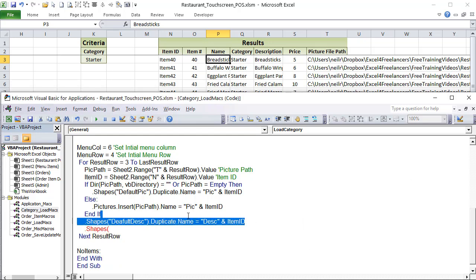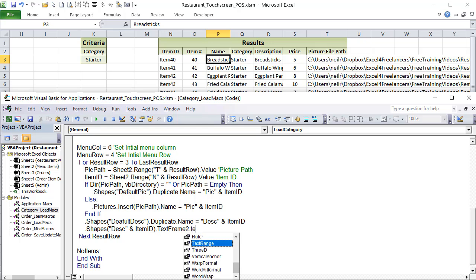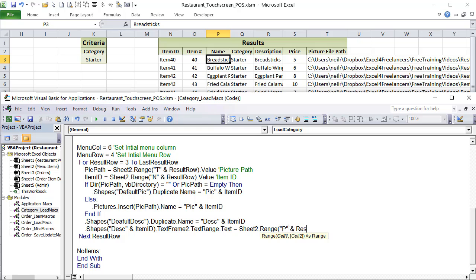So we just have to copy this. Now we can work with that shape. Dot shapes, item ID. What do I want to do? I want to give it the text. So that's text frame 2. In this case, dot text range. And what is that text range? Dot text, okay, is equal to basically whatever is in P. So sheet 2 dot range P and the result row. That's going to give it the name, the dot value of our product or whatever it is. So let's just put that name, product name.